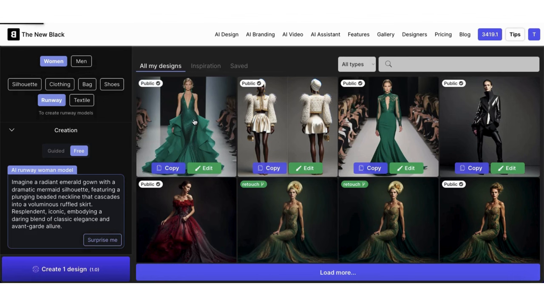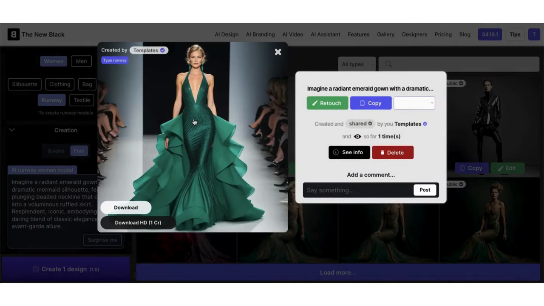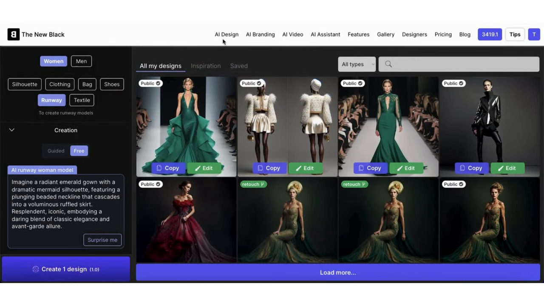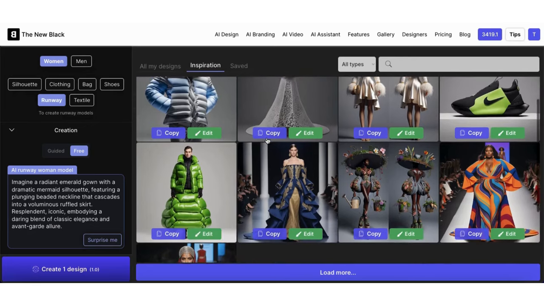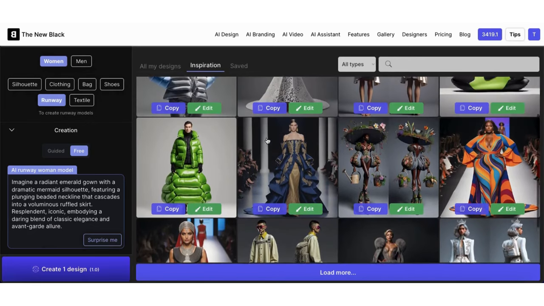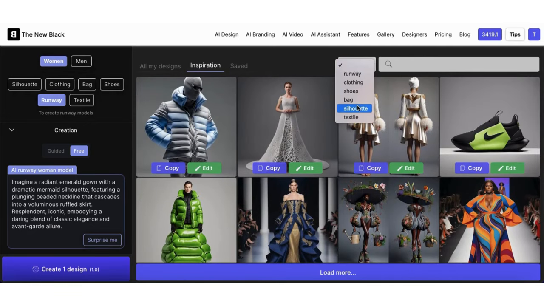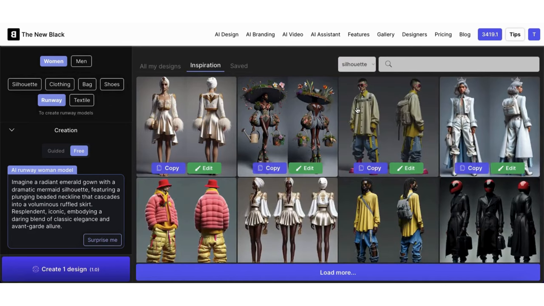Here is our design. Remember, our AI will never create the exact same design twice, and your creations are your properties. You can decide whether you want to make it private or keep it public. Also remember that the New Black is also a community platform where you can share your creations and use those of other AI creators to create new ones.